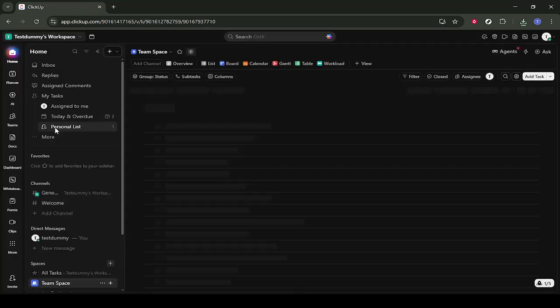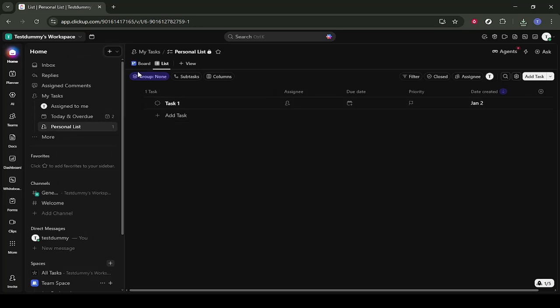Now that you're in the personal list area, look for the task creation controls. This is usually a button or plus icon near the top or bottom of the list. Click the highlighted button to start adding a new task. If you see another highlighted option for adding tasks, click that as well. Sometimes ClickUp gives you both a quick add area and a more detailed task creation button.